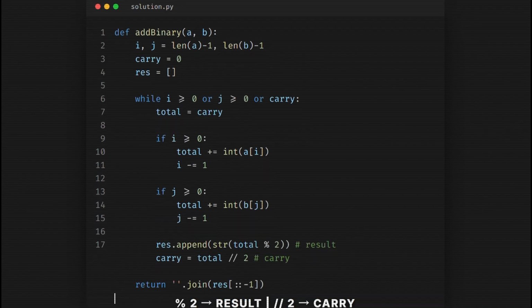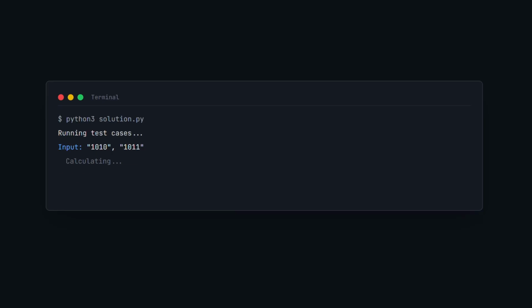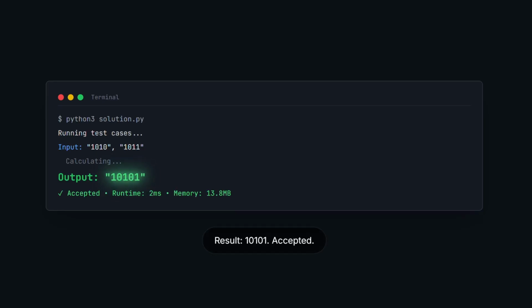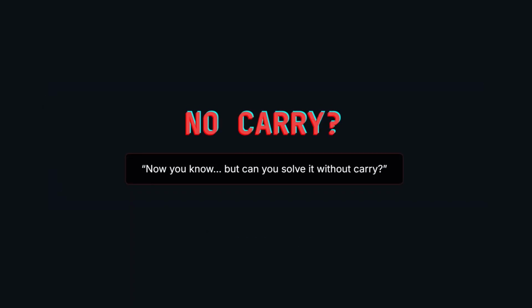Modulo 2 gives the result. Floor divide by 2 gives the carry. Result, 10101. Accepted. Now you know, but can you solve it without carry?